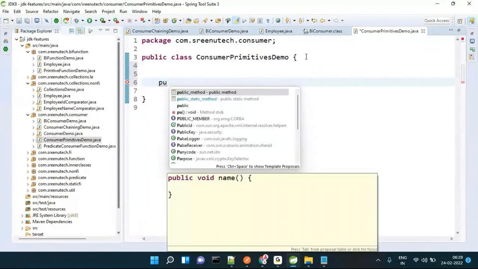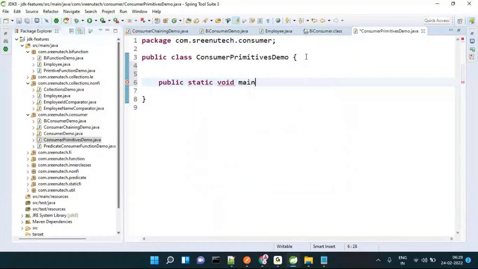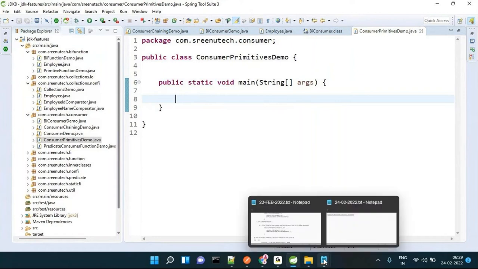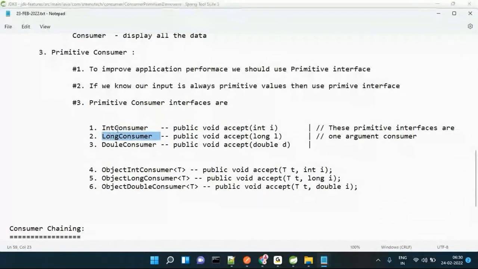I told already, primitives are used to improve our application performance. Instead of auto boxing and unboxing being done manually, we are stopping that auto boxing and unboxing with the help of predefined consumer primitive interfaces. Those are called IntConsumer, LongConsumer, DoubleConsumer. If it is BiConsumer, then object-int, object-long, these kinds of use cases will be used.